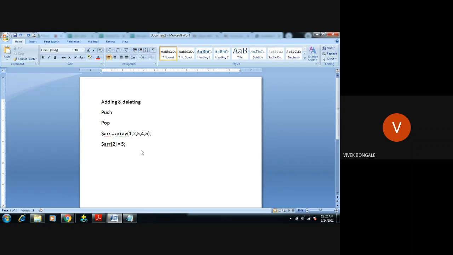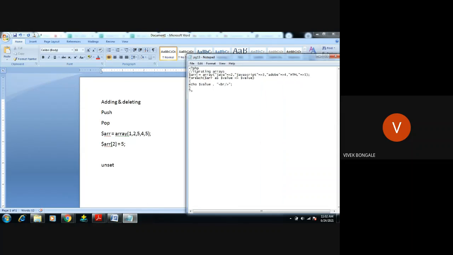How to delete an element in the array? For deleting an element in the array, in other programs we have pop, but here we have unset. Unset is the keyword which acts like a pop. It will remove the element from the array. I will show this in the program.